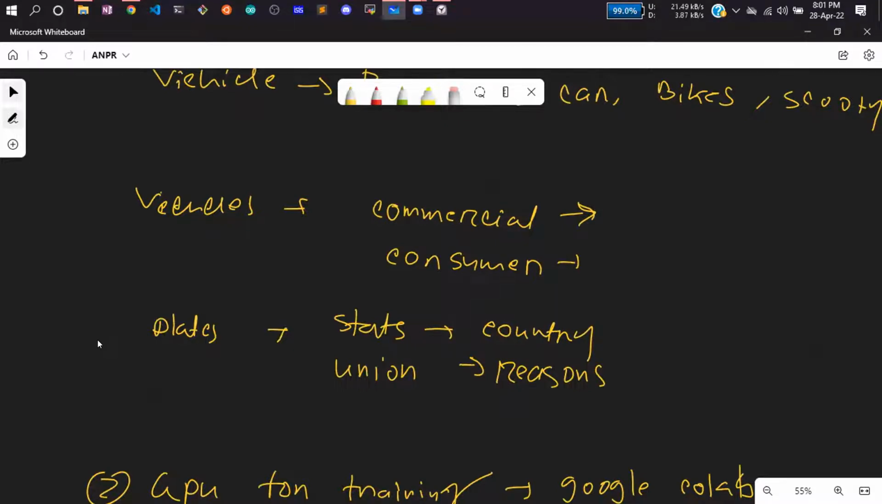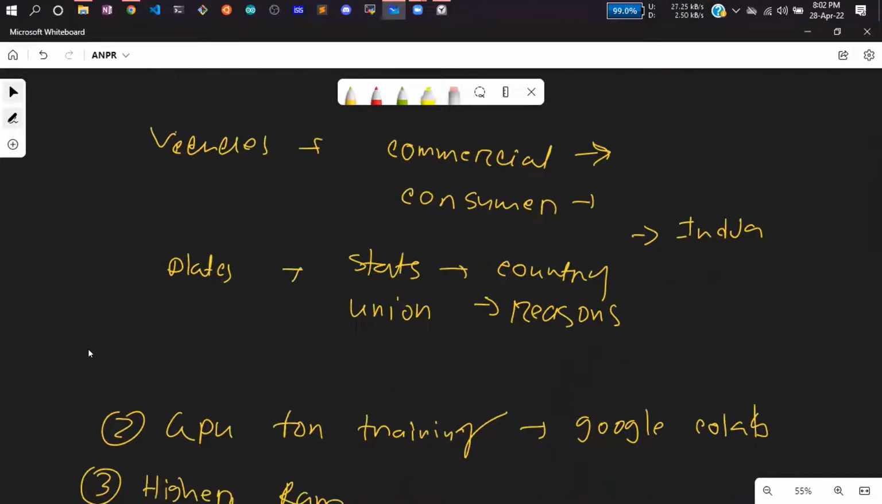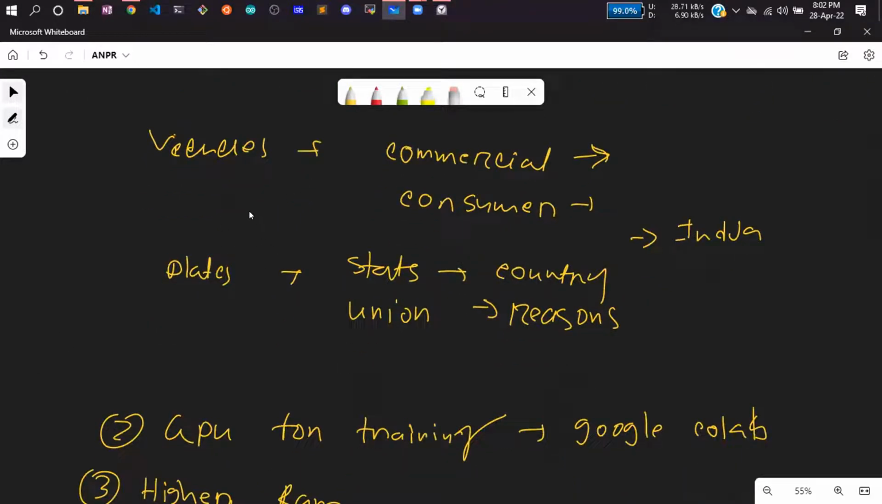It will depend upon the states and the union territories. It will also depend upon the country and regions you are selecting. Suppose here we are considering India only, so these are the information we'll be collecting based on Indian vehicles only. That will also vary: if you are selecting from Mumbai, the plates would be different compared to Bangalore. You need to keep that in mind whenever you are collecting the images. Try to select similar kinds of images.